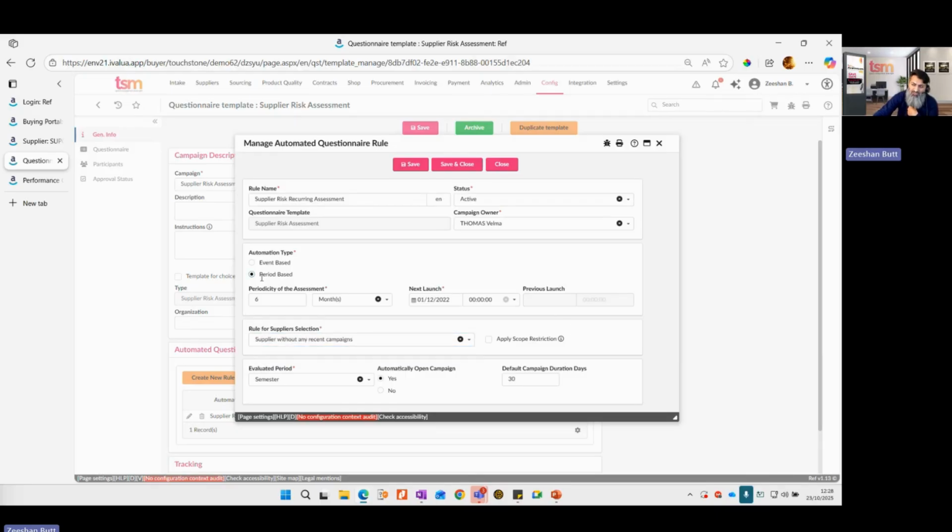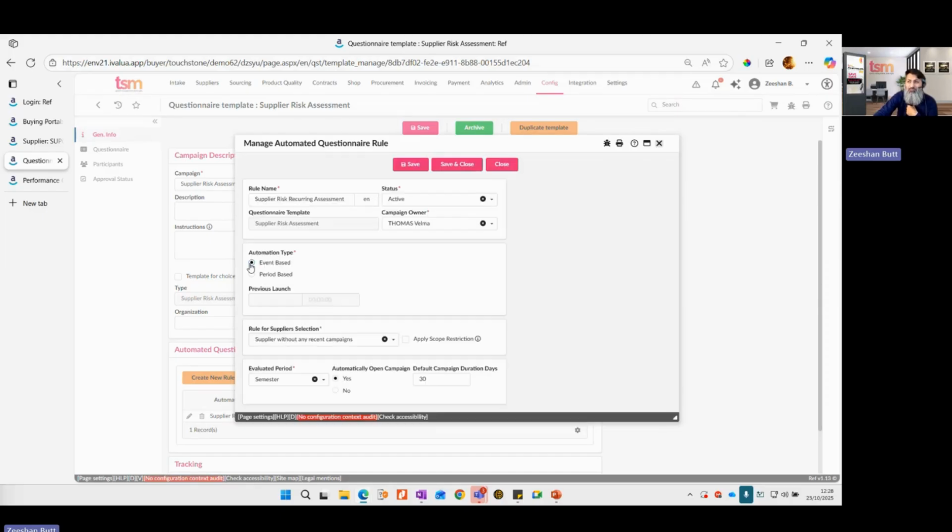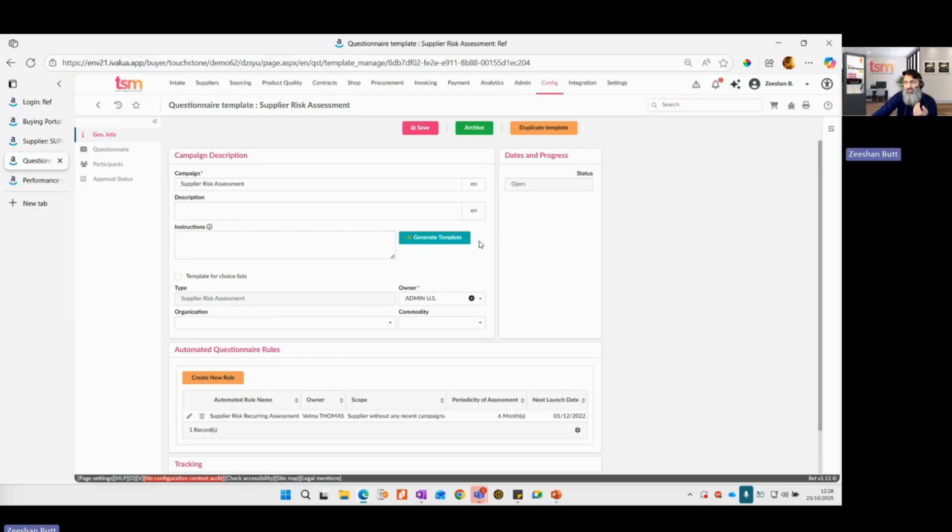And the automation can be period based, meaning that it can be monthly, yearly, or daily, or it can be event based as well. When we select event based, then we have to define that event in the criteria, and we can help you create that event because we can do that for you. The event could be, for example, somebody put on a sanction list, and then we need to send them a questionnaire to fill in. So all of those can be done within the system as well.